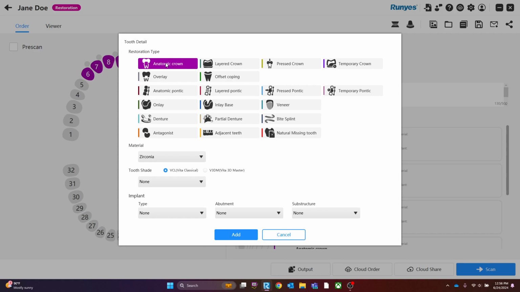So let's say I'm doing an anatomic crown, I'll click anatomic crown. And then from the material drop-down list, I'll pick and choose which material I want the lab to use. And then I'll note down the shade. And if this is an implant supported crown, then I'll choose what type of restoration I want, if it's screw retained or cement retained, and what type of abutment.